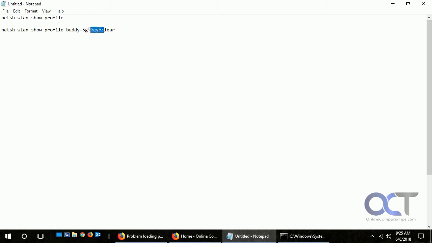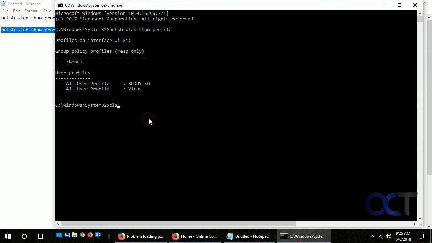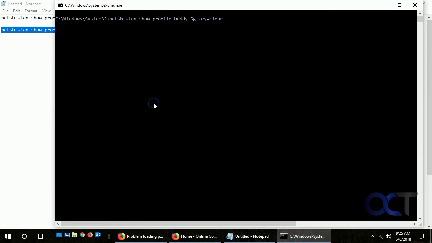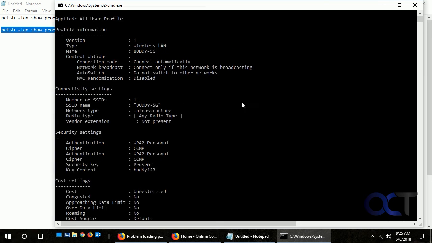And then you want to add key equals clear, and that'll show the password in clear text. So let's copy this one over. Let's clear the screen here. And you can see when you run that, it gives you all kinds of information. So here's the name, the SSID name, and what kind of authentication it's using, WPA2. And so here's the key content. So here's our current password, buddy123. So that's all you need to do there.